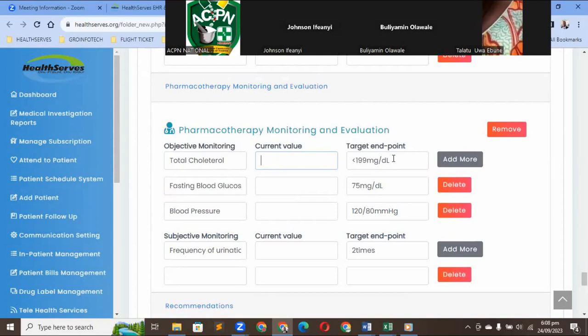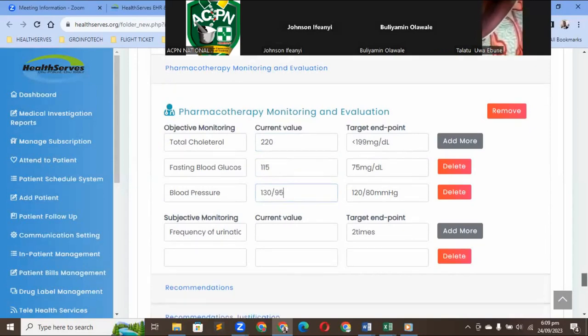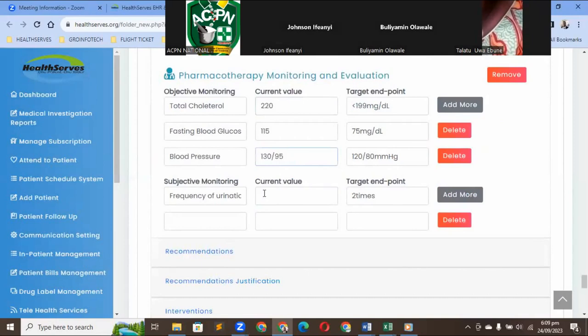Let's say at this point, the total cholesterol has come to 230. Maybe it's another visit, because it has visited before for us to have that monitoring parameter above. So maybe today it has gotten to, let's say, 220. And then fasting blood sugar, maybe we now have 115 as against where it started from. And then the blood pressure, maybe today we have 130 over 95. All right, under subjective, how often does the patient urinate at night this time around? Maybe it's 3 times.